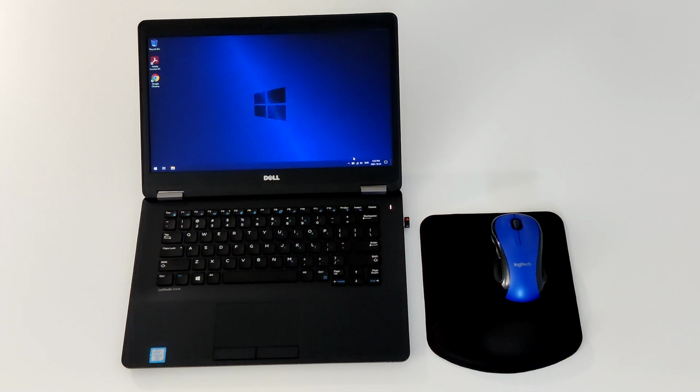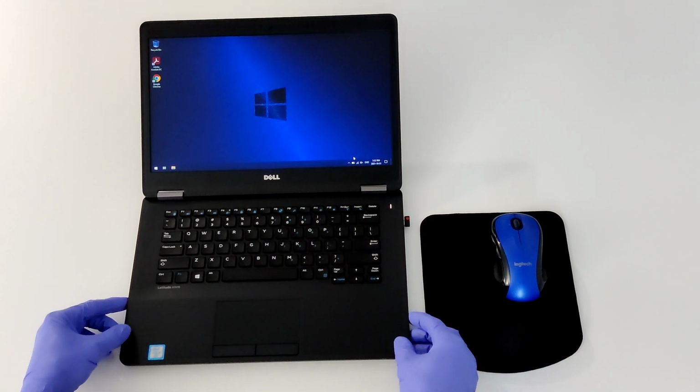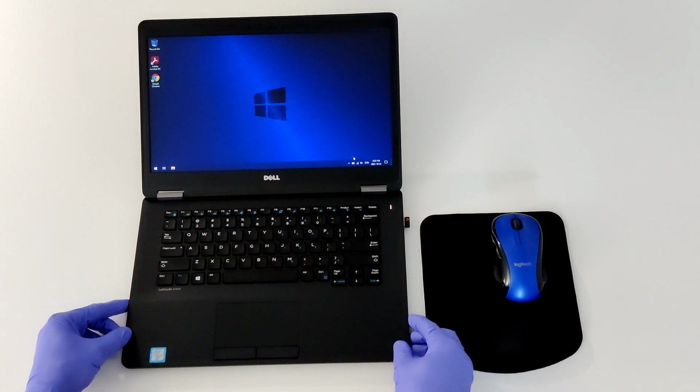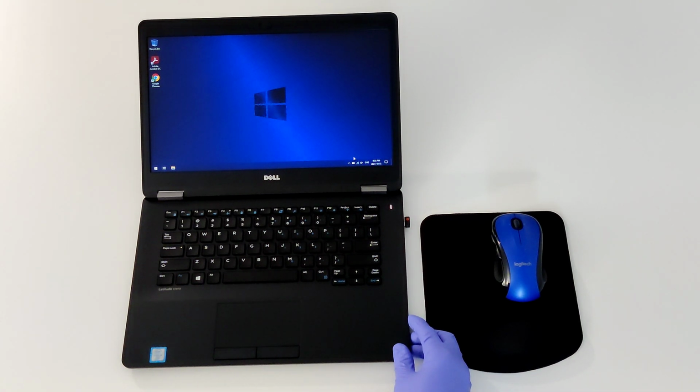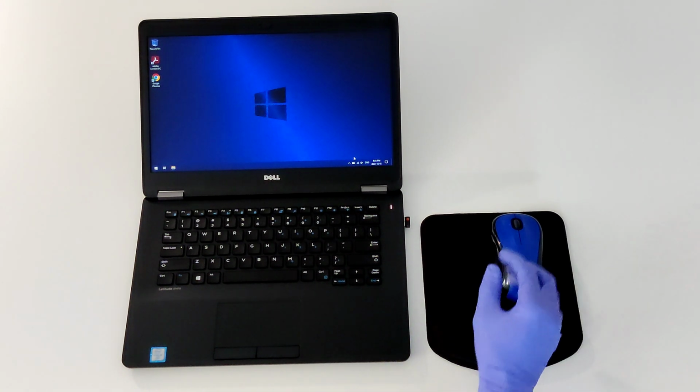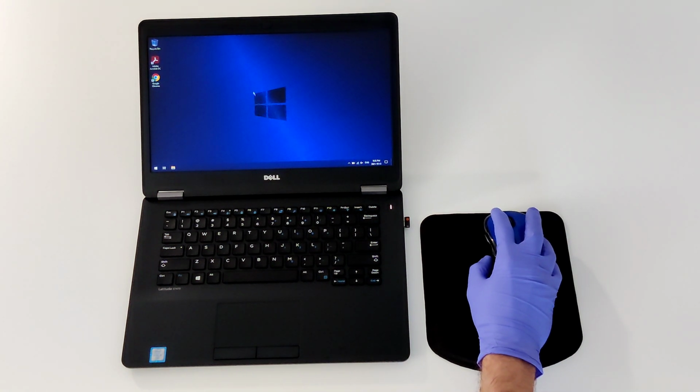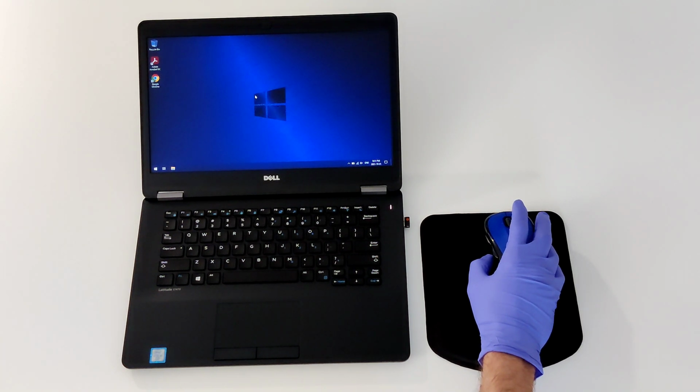Hey YouTube! So this is my review of the Dell Latitude E7470 14-inch i5 quad-core 8GB 256GB SSD. This is basically my review to see if this computer is still reliable and still relevant in 2021.